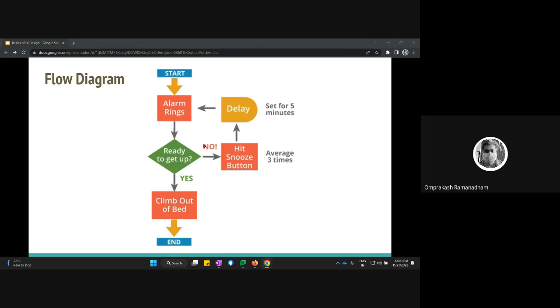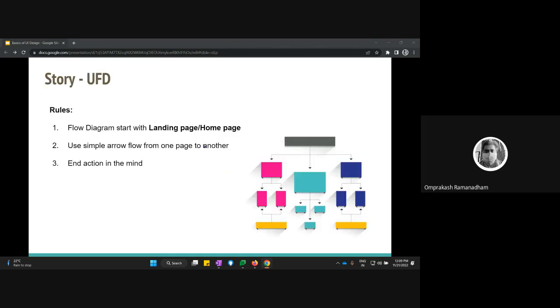But today I'm not talking about this flow diagram. I'm giving a new diagram which can be easily communicated to anybody, even if they don't have any knowledge. This is called UFD. UFD stands for Universal Flow Diagram. So what are the rules if I want to create a flow diagram based on the story? I started with a story, and now, using this UFD, how can I draw a flow diagram?